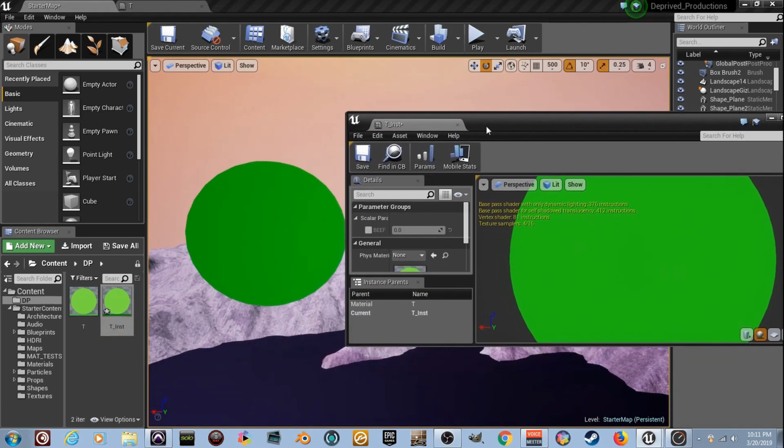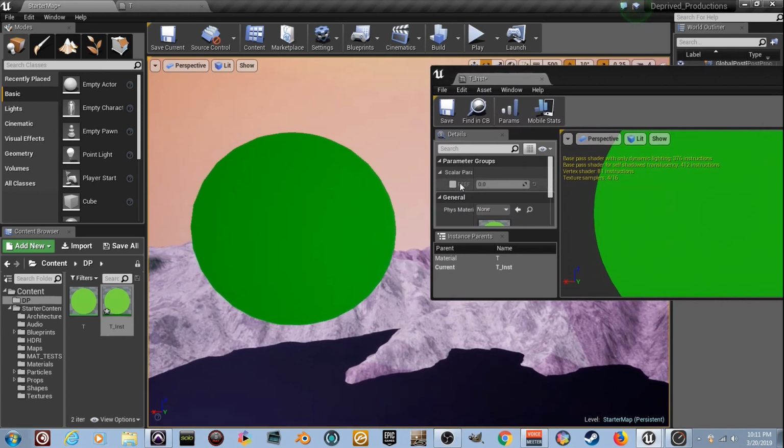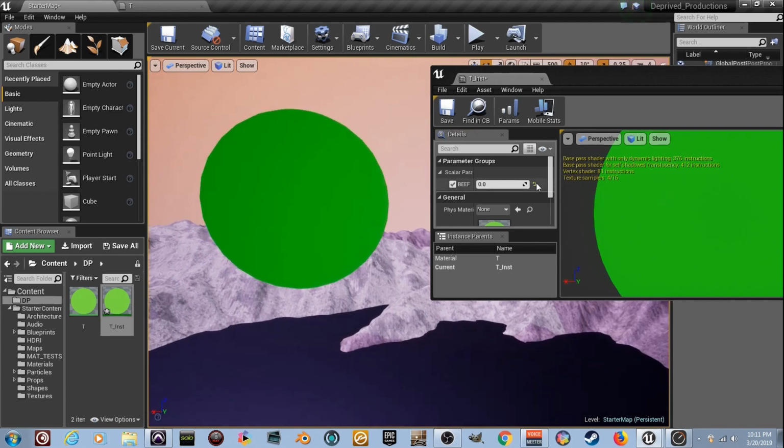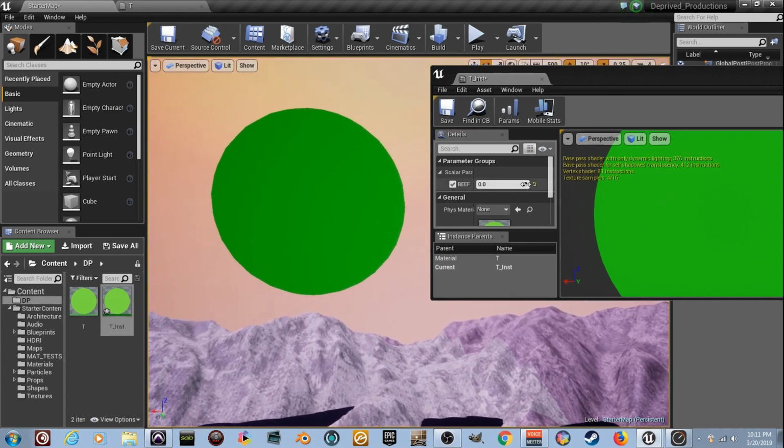Opens up my material instance. I got my beef right here. Okay, it's set to 0. We're gonna click it. Turn the beef on. Got that beef on now. And we're gonna scroll this thing up and see what happens to our ball. Okay, we're gonna put it up in the air like that. See it real nice. Watch.